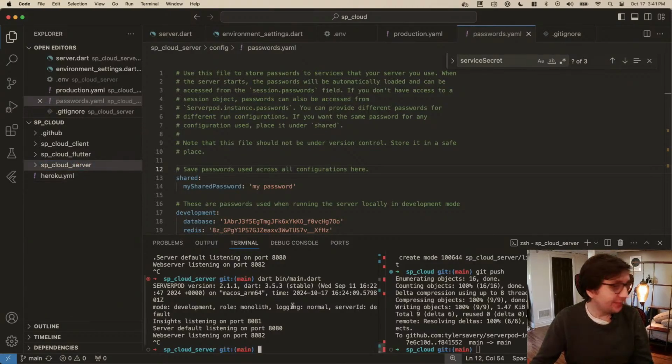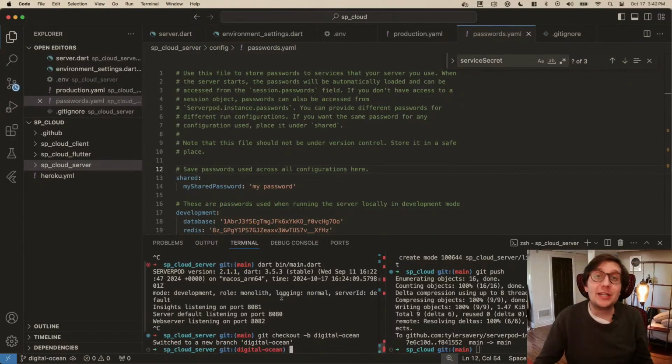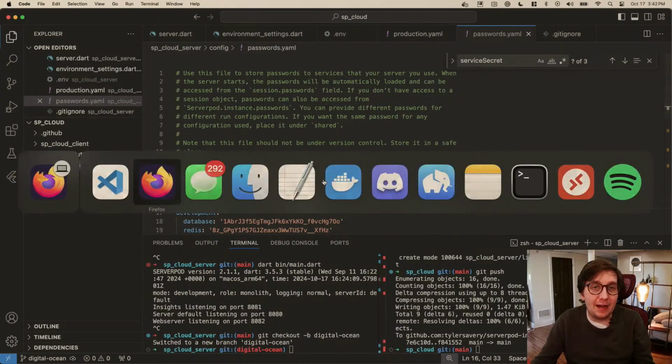So what we're going to do first is check out a branch on this. I'll just call it DigitalOcean. I think we're going to start with that. git checkout -b DigitalOcean. That way, if we do make changes, people can look at this repo and switch to different branches to see the different things that we need to do.